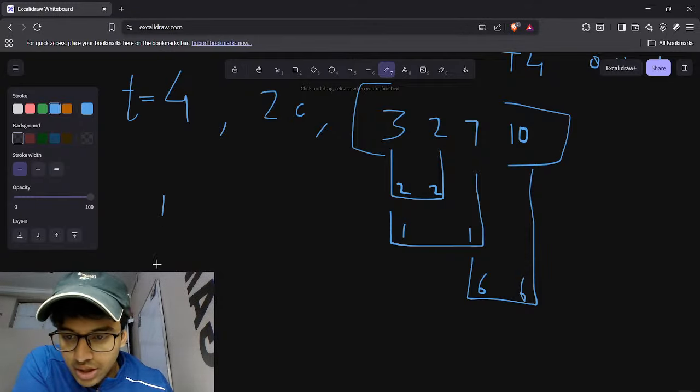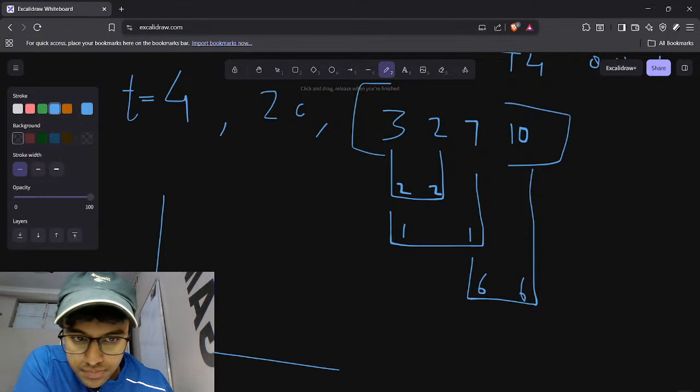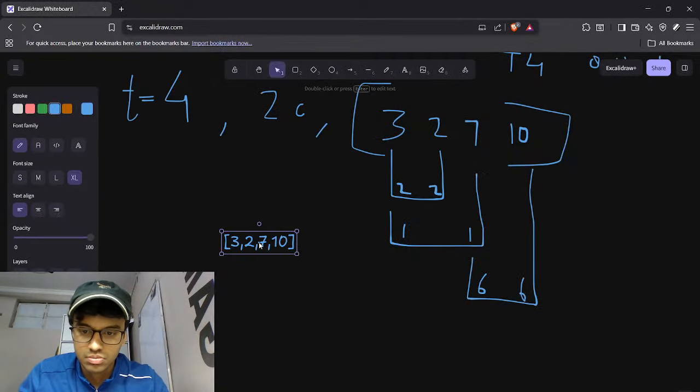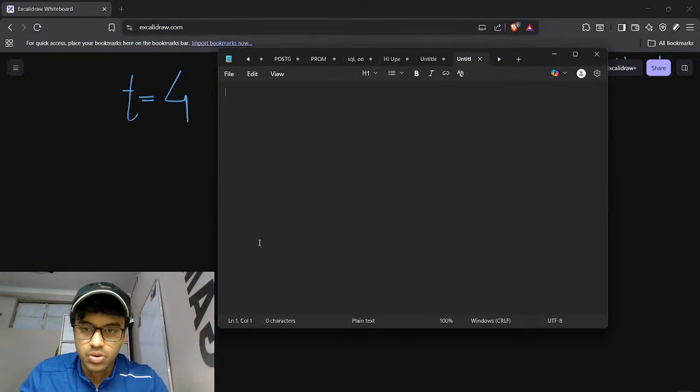What does it look like in the graph if I make it? It is 3 2. Let's make it like a graph: 3 2 7 10. Maybe the graph is hiding something that I can't see.